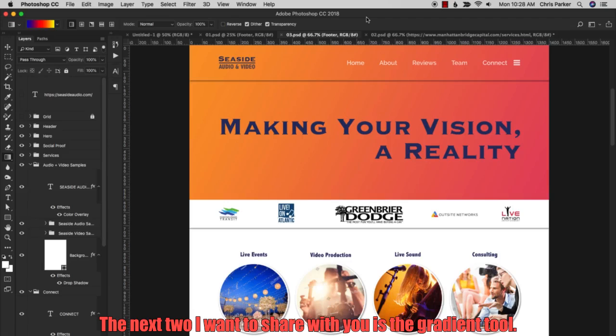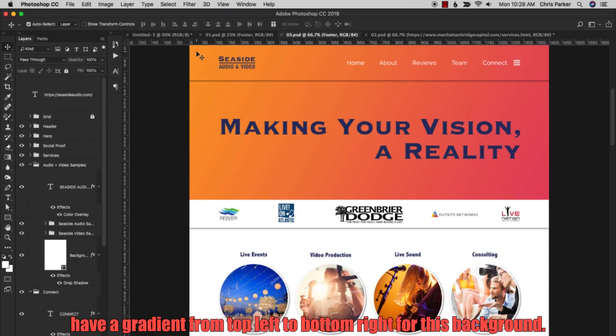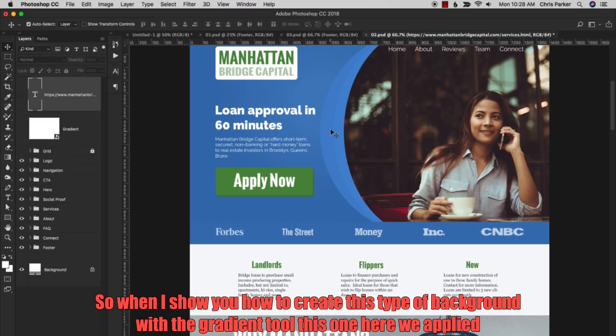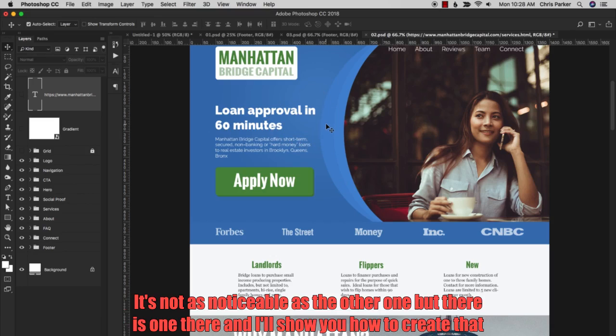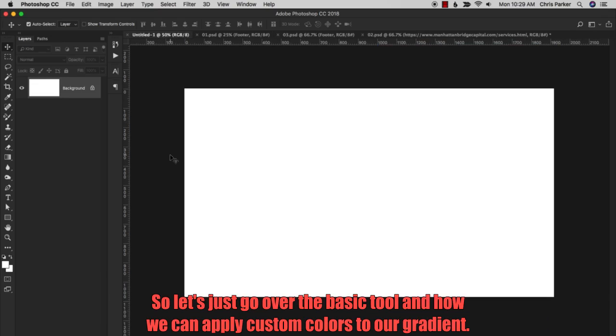The next tool I want to share with you is the gradient tool, and we're going to use it on a couple of different projects. For this one, it's very noticeable that we have a gradient from top left to bottom right for this background. So I'm going to show you how to create this type of a background with the gradient tool. This one here, we applied a small, subtle type of gradient to the background. It's not as noticeable as the other one, but there is one there, and I'll show you how to create that as well.